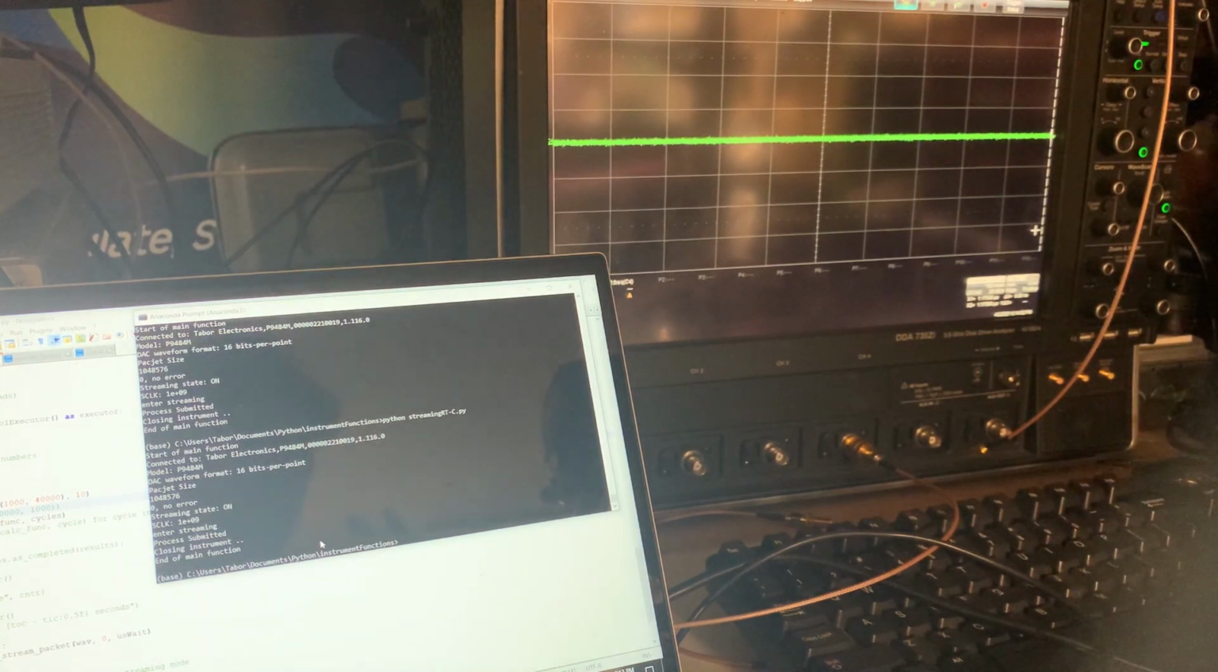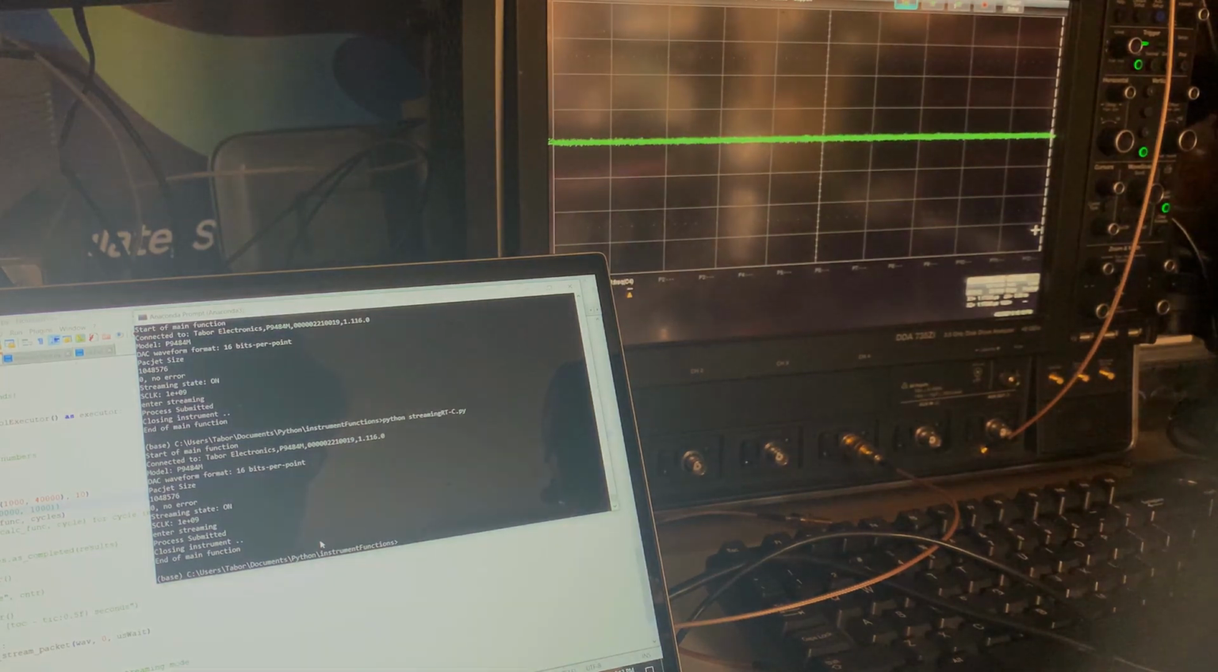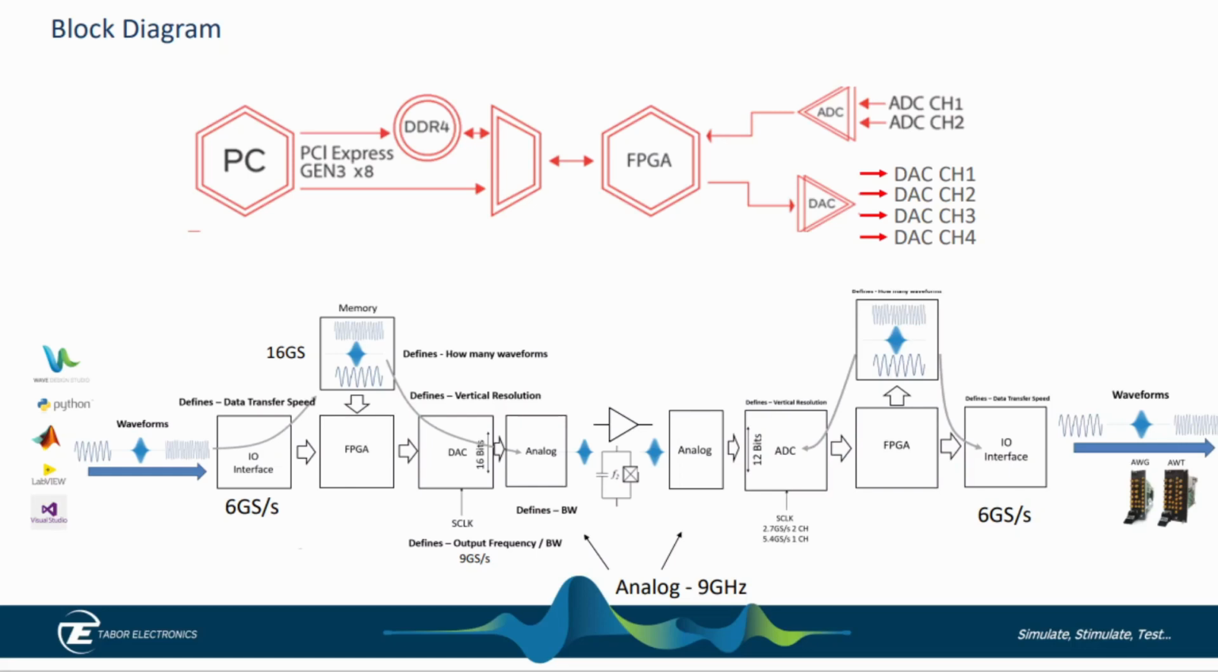So fast frequency signal switching, X-band transmissions, the ability to change frequency, amplitude, pulse shape, all on the fly using the 6 gigasample per second transfer rate that a Proteus can do, is certainly a good tool if you're interested in radar development. So let's just go through the block diagram to conclude.